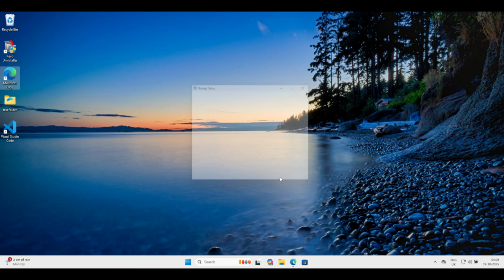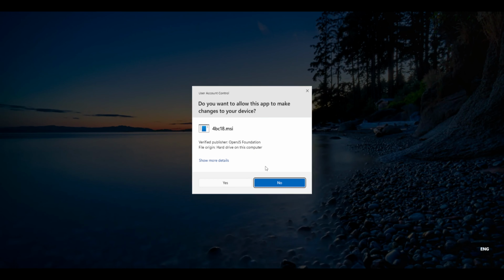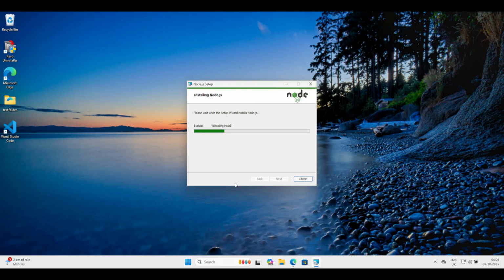Click on next, click on install, and it will ask our permission, would you like to install Node.js on your Windows 11 operating system. Then we are going to allow it because we want to install Node.js and do React and any other programming. So we are going to check Node.js and npm as well. So just click on yes. After clicking on yes, it starts the installation process.